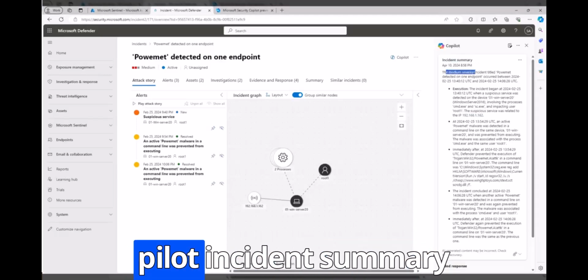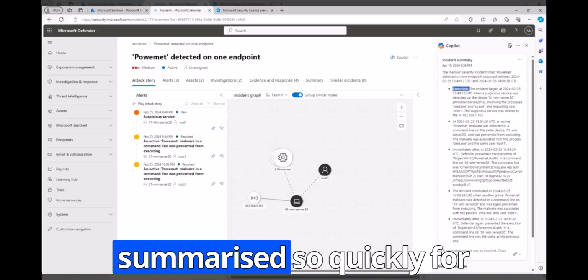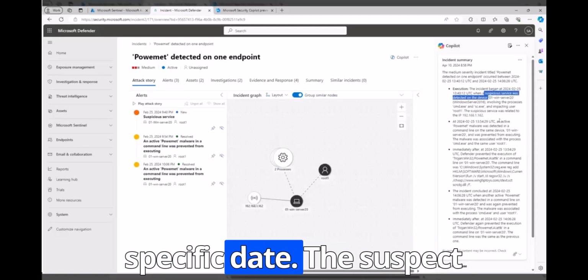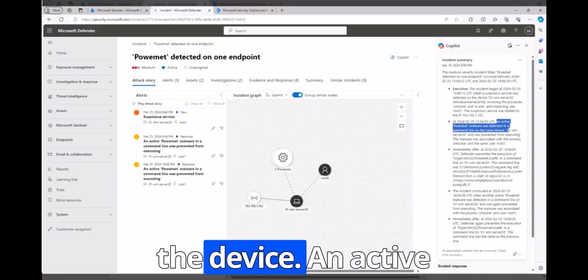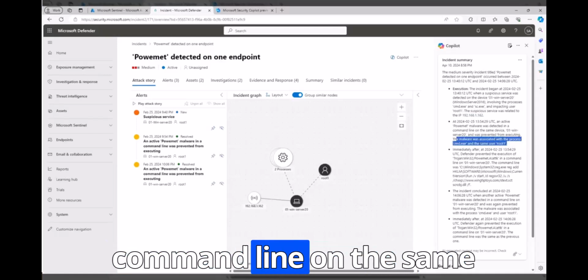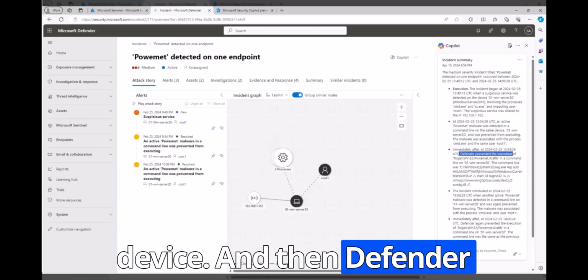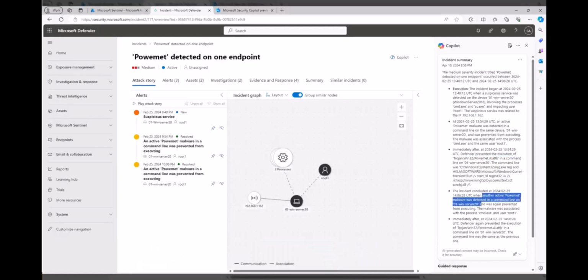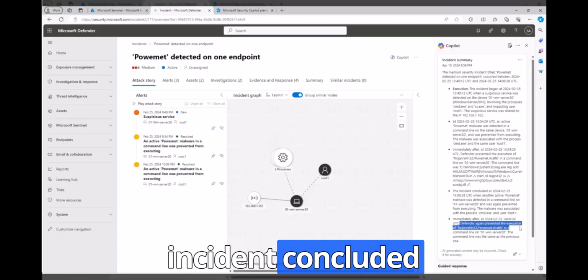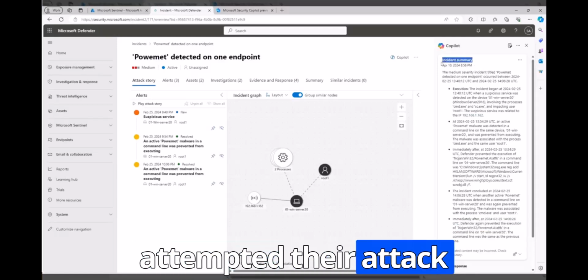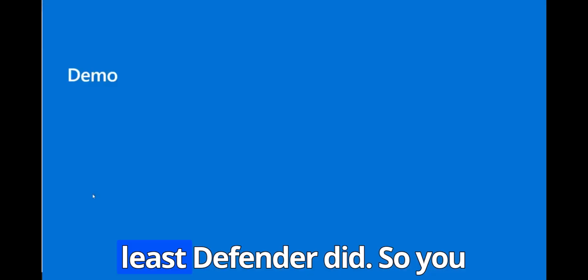So here's a quick CoPilot incident summary. You can see it was summarized so quickly for us. The detection, the incident began, giving the specific date. The suspected service was detected on the device. An active PowerMet piece of malware, malicious software, was detected in the command line on the same device, and then Defender prevented the execution of that malicious piece of code, and then finally the incident concluded, and Defender again prevented the execution. So when it attempted that attack again, Defender prevented that. So you can see how efficient this really is.